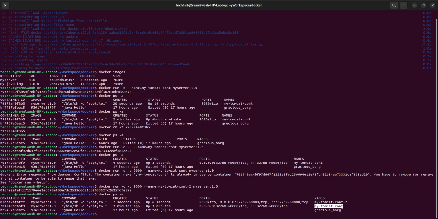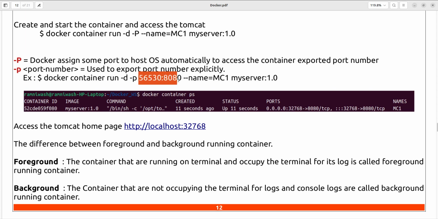My Tomcat container, that is with port number 32768, and this one 32769. No. The port number we are explicitly passing, so it should take that port number. Why is it not taking that port number? Okay, something we have missed. Actually this should be something like that.